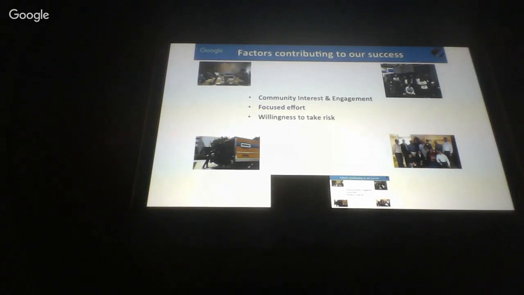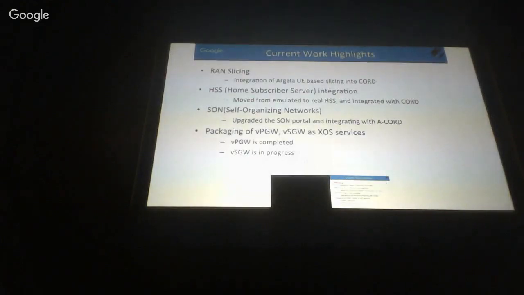But the idea here is really to show how communities can come together, because of the community's interest and engagement and the focused effort that we get from ONLab leadership and willingness to take risks, from our community as well. So go ahead and maybe tell us what's going on.